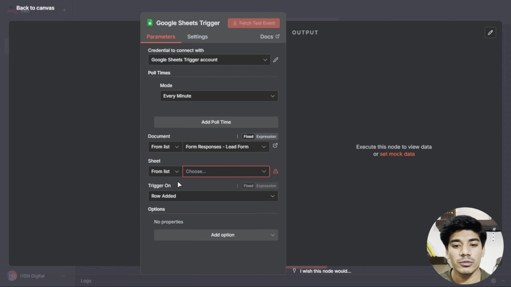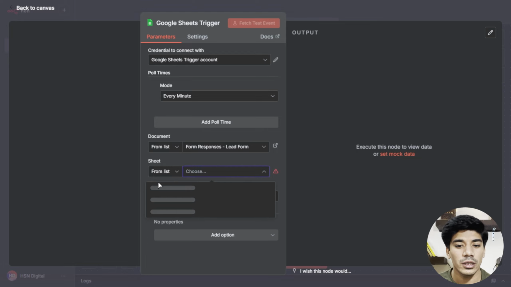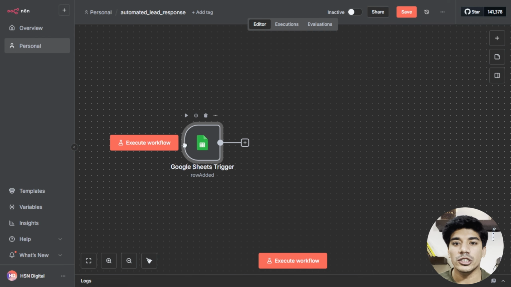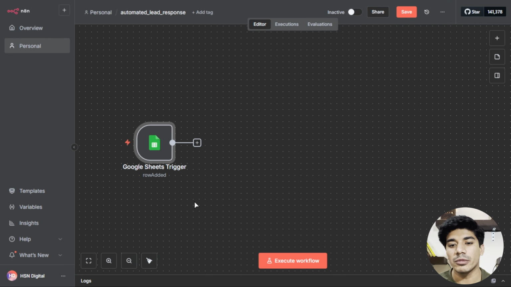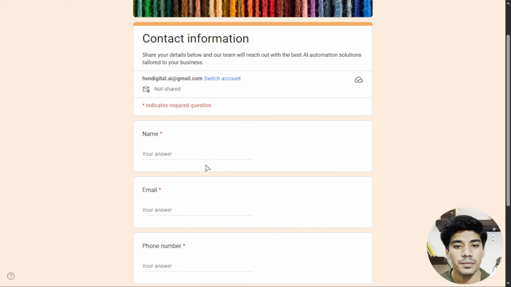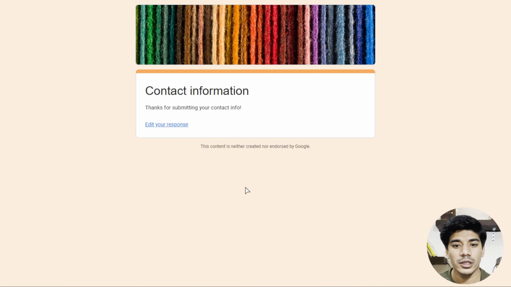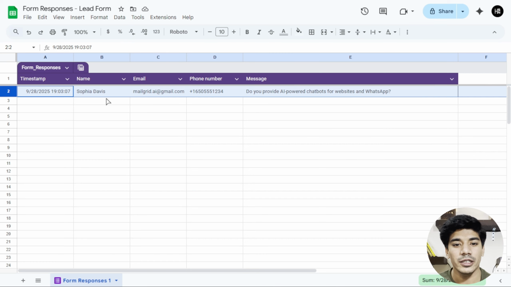I will select the form responses, and the sheet is also named form responses. So it will trigger on row added. Now to test this Google Sheets node, I will just fill in some dummy data in the Google form. So let me insert some dummy data here, and we have the data here. Now I just hit submit, and now all this data should be in Google Sheets, and here it is, all the data in Google Sheets.